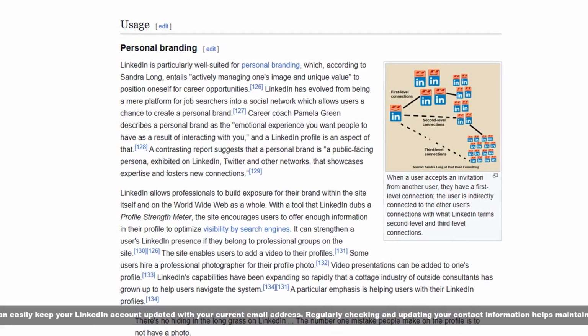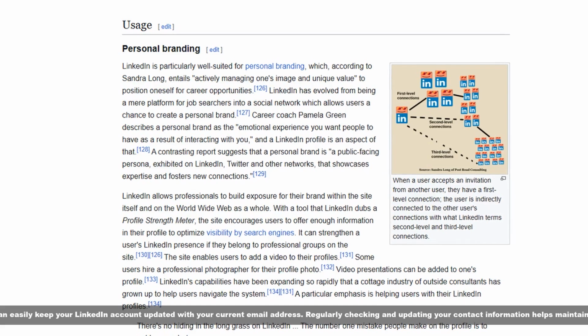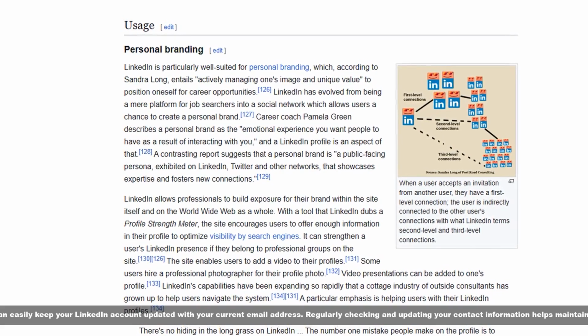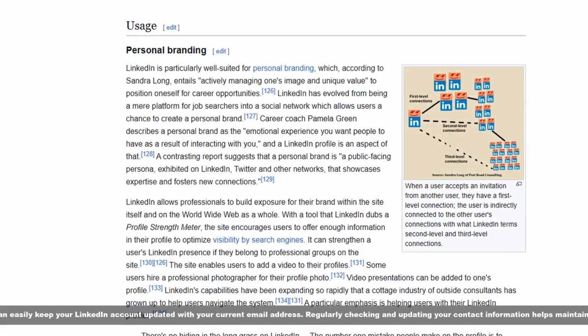By following these steps, you can easily keep your LinkedIn account updated with your current email address. Regularly checking and updating your contact information helps maintain your professional connections.